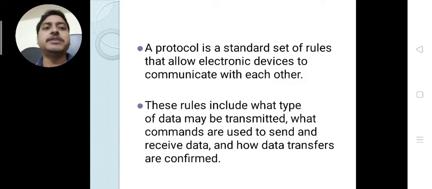Just see the definition. A protocol is a standard set of rules that allow electronic devices to communicate with each other. Electronic devices: our computer is an electronic device, our mobiles are also electronic devices, our laptops, PDAs, printers, they are able to communicate. If these devices are able to communicate, it means some protocol is working there to make their communication easier and smooth.